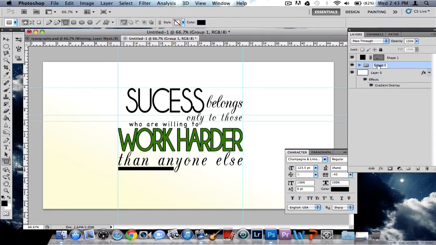That groups all the layers you selected, and let's just call that layer text so we won't be confused. It's good to be organized in Photoshop. It's good to be organized.